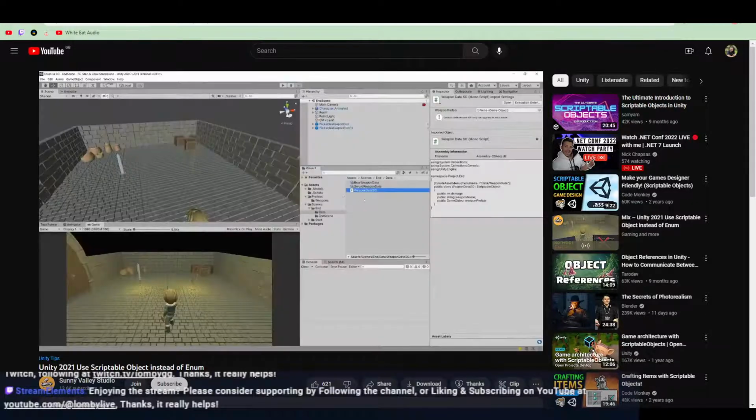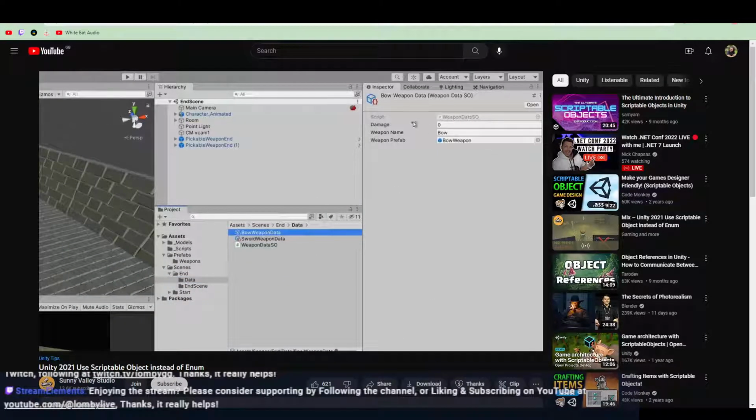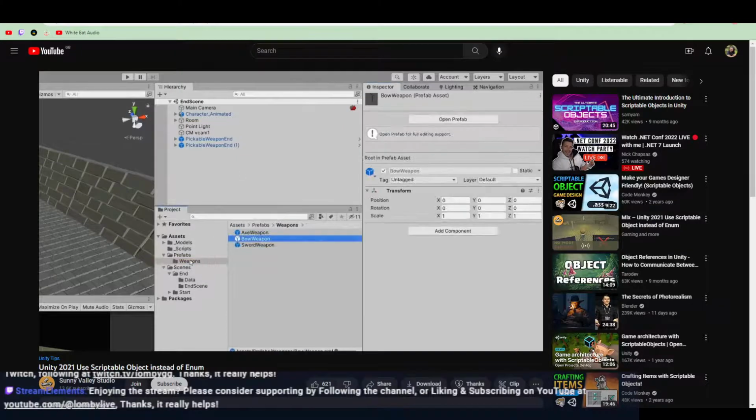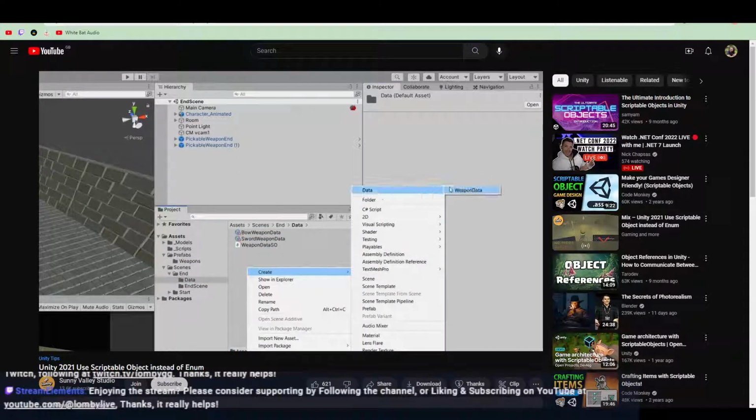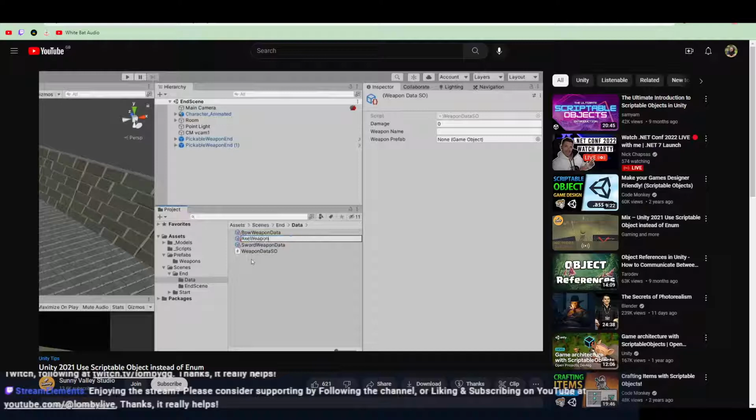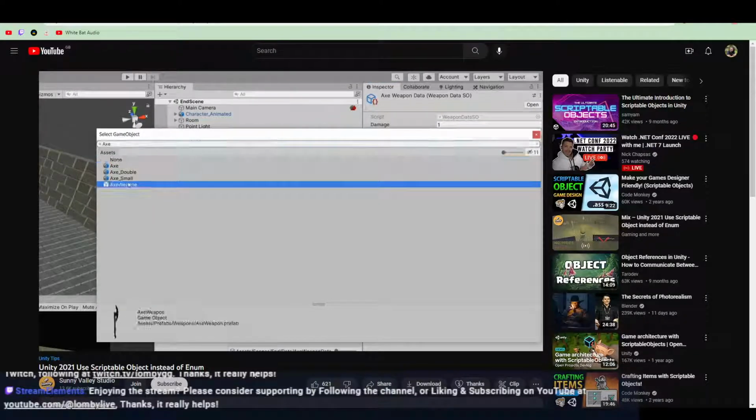Now, if I go to Unity, we can select the data folder, and I have defined the bow weapon data, and as you can see, I have assigned to this a bow weapon prefab. I can also right click, create, data, and weapon data, and I can create, for example, axe weapon data, and I can give it some damage value, weapon name axe, and I can select my axe weapon prefab.